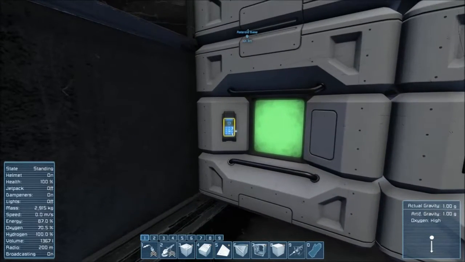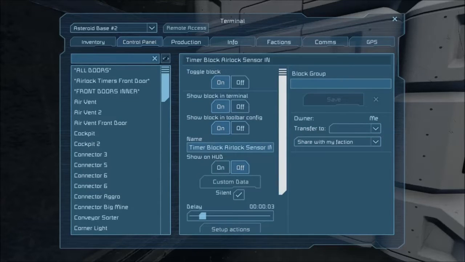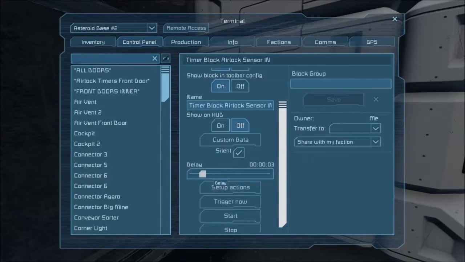Second block, there's a delay of 3 seconds. The 3 seconds accounts for the timing for the inner door to fully close, right? I bet it's different for different doors. If you use the little door, it's probably 1 second. But I use 3 seconds just to be safe, to make sure that the inner doors are fully closed.